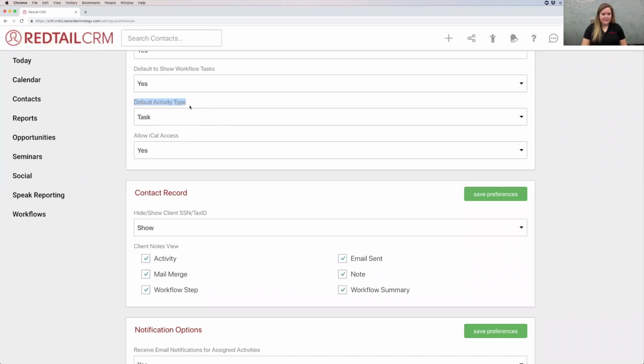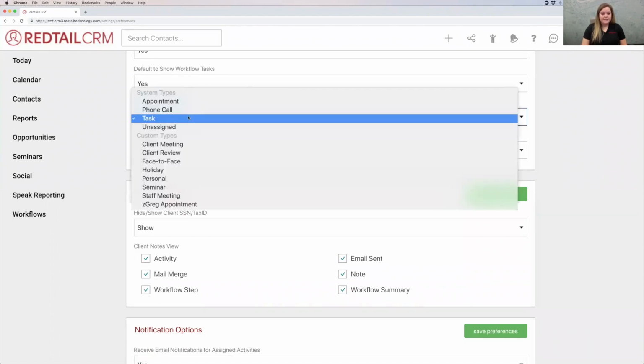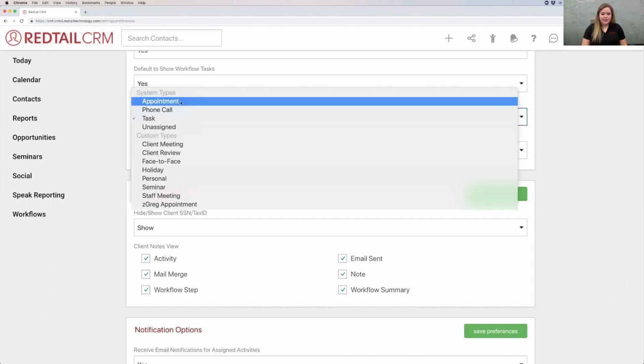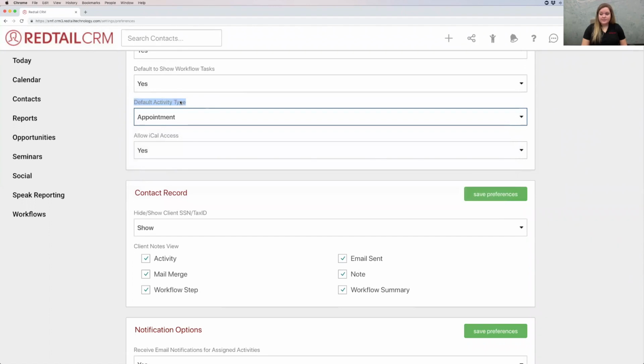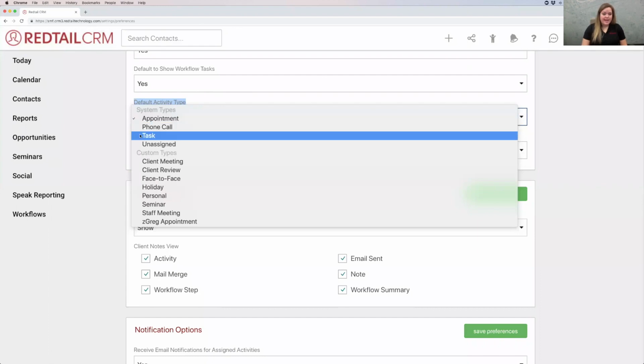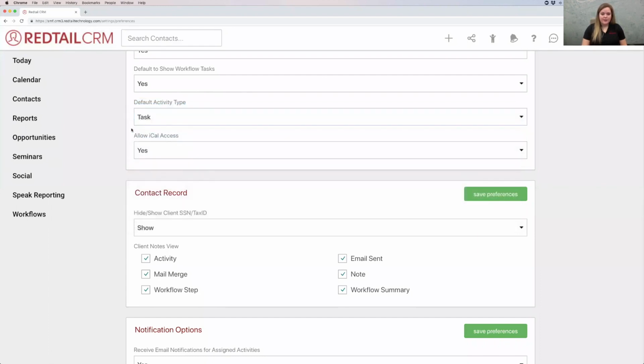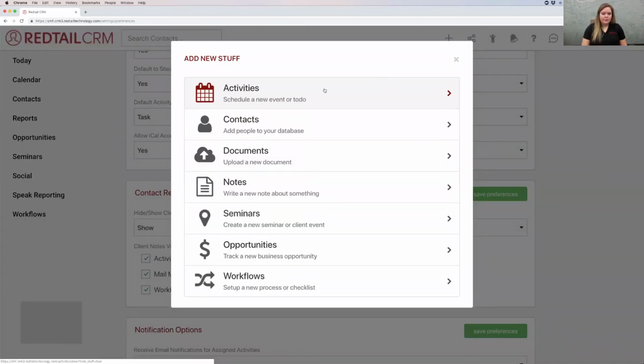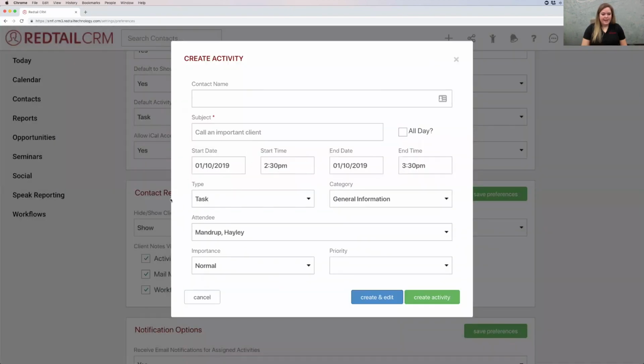And one of my favorites is the default activity type. The default activity type is the most common activity type that you're going to be entering. If you're an admin and you schedule a lot of appointments, go ahead and select appointment. If you're someone who does a lot of internal tasks, consider making task your default activity type as well. And then anytime you go to add an activity, it will pull up your default activity type.